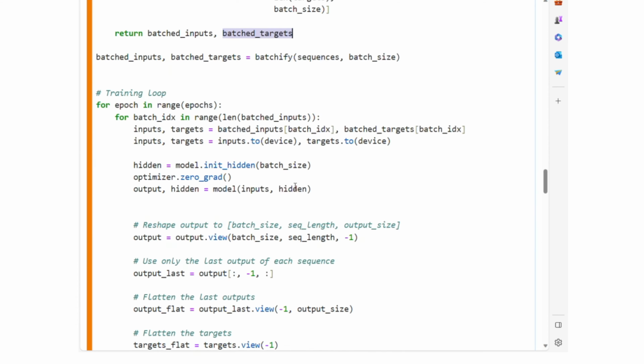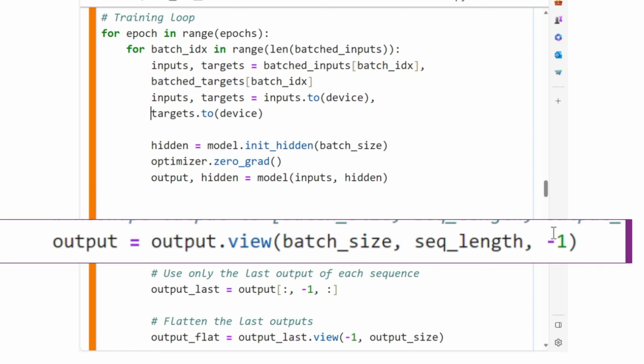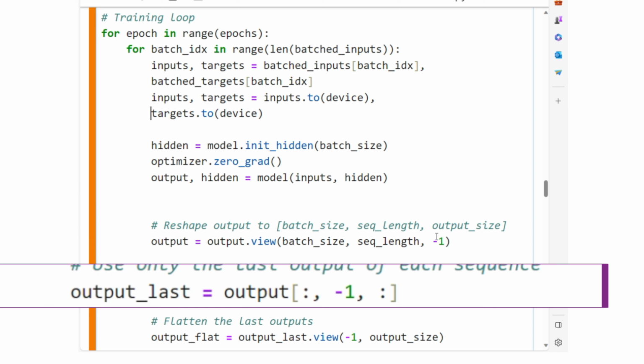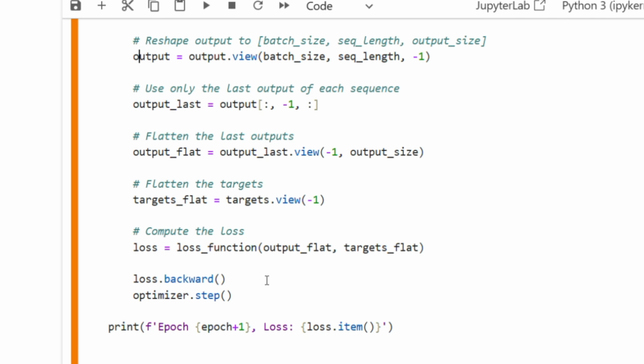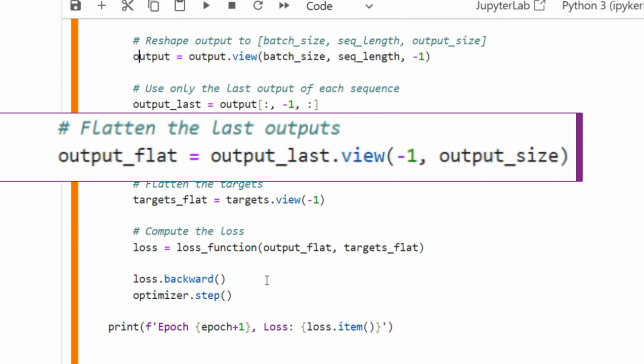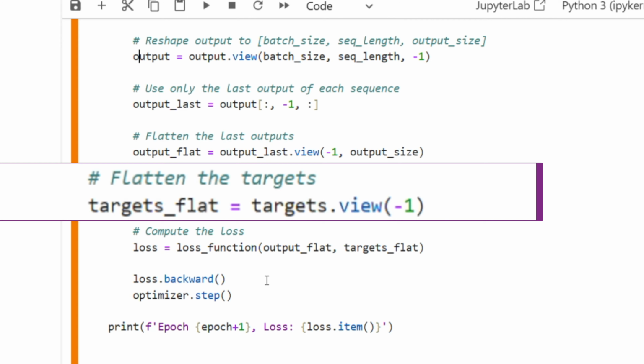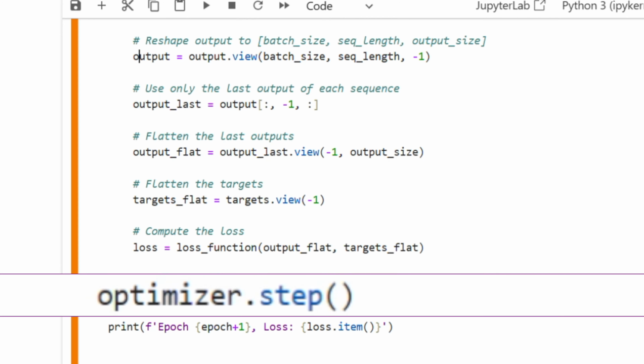The model's forward pass is executed on the inputs and the initial hidden state for the batch. The output is reshaped, focusing on the last output of each sequence. The loss is computed using the flattened output and target. Backpropagation is performed, and the optimizer updates the model parameters.